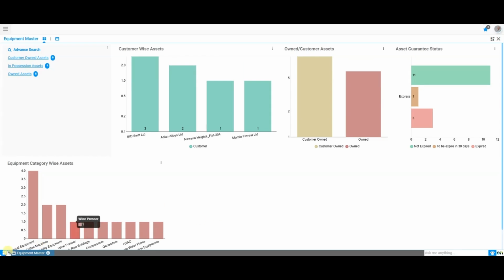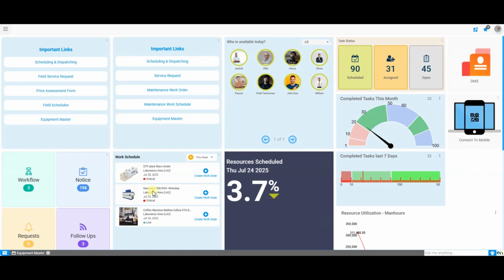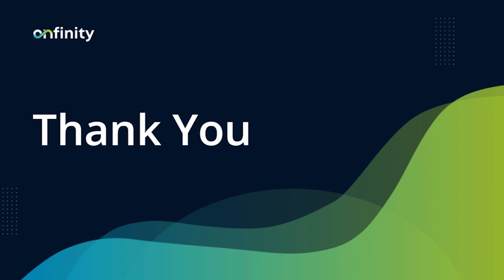So now let's move to the home screen. Click on this home button. So, in this video, we have covered all the widgets available for Field.AI in the Onfinity system. We have covered all the home widgets, then we moved to service request widgets, then we covered field service request widgets, and then we covered maintenance work order widgets, and at the end, we covered equipment master widgets. That concludes this session. Thank you for attending.